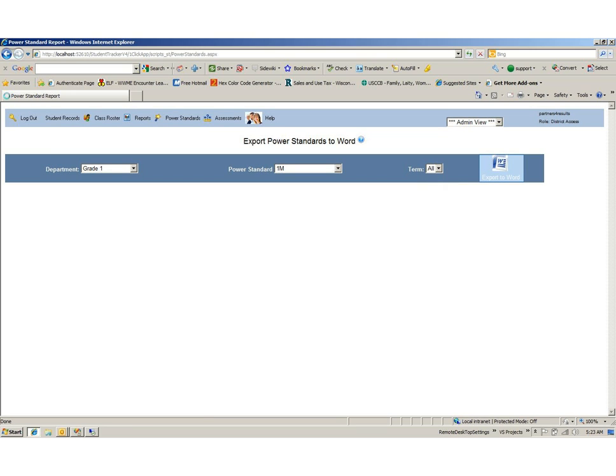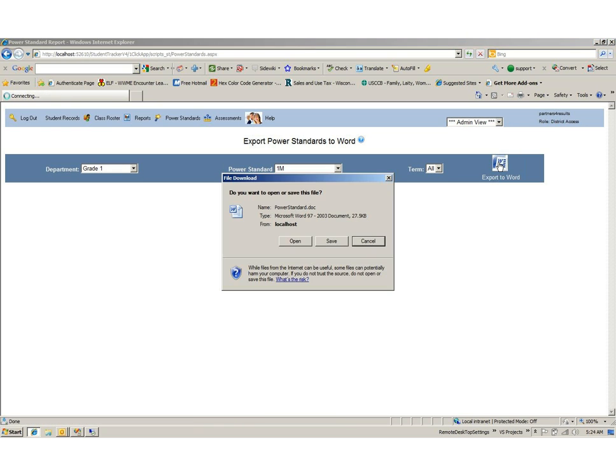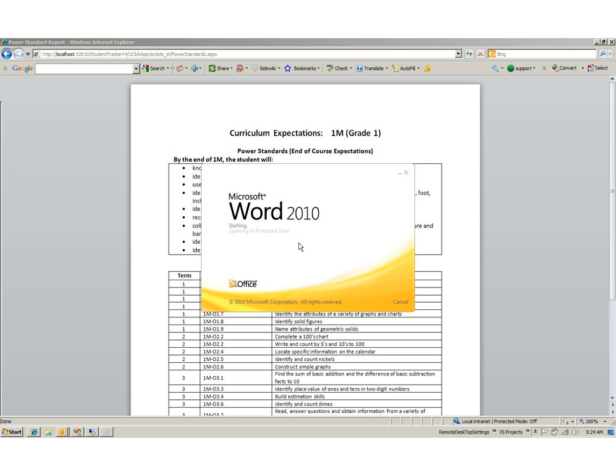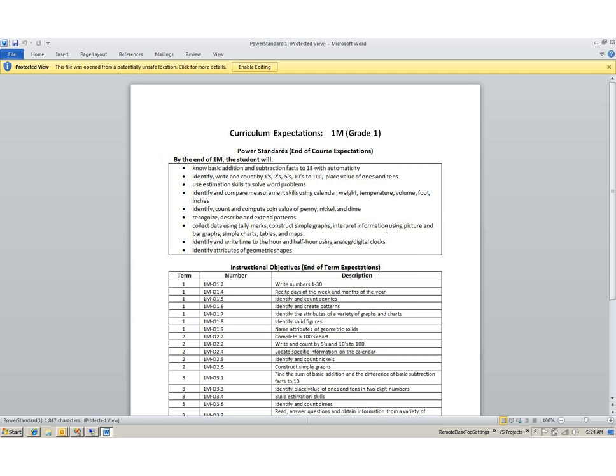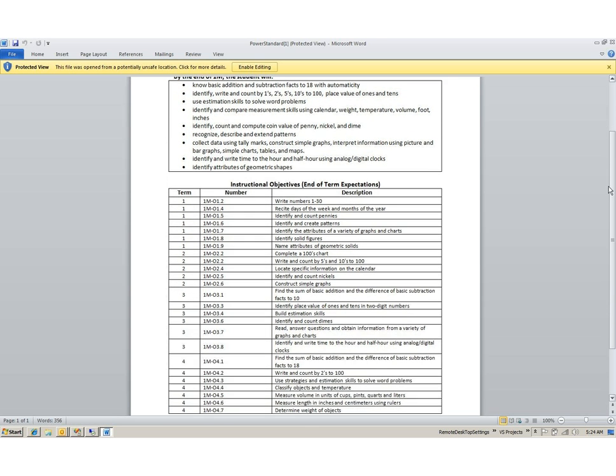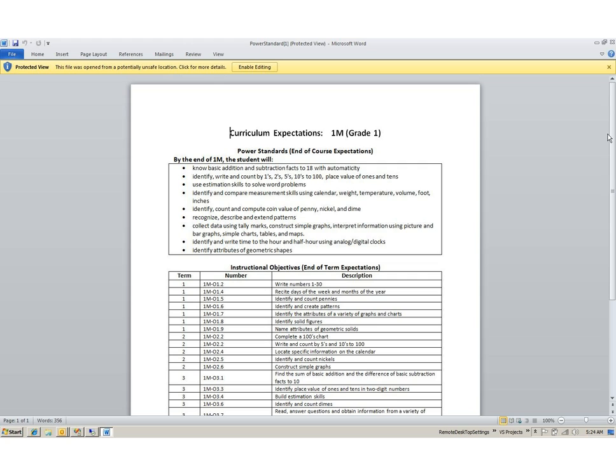And what this will do is take all the power standards that we entered and write them out to Microsoft Word. And as you can see, they're all listed here. And the nice thing about putting them into Word, you can go in and put your own headings on. The teacher could put their name and their phone number or whatever, or email address, and could hand this out to parents.